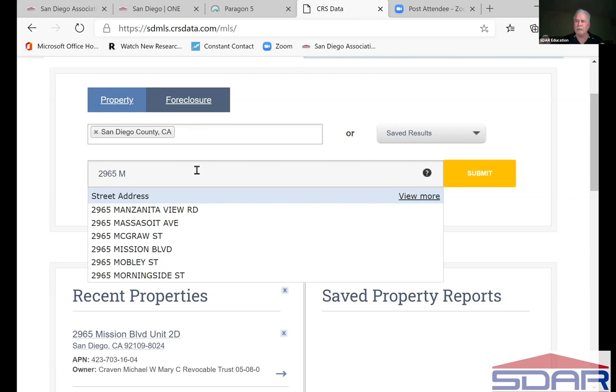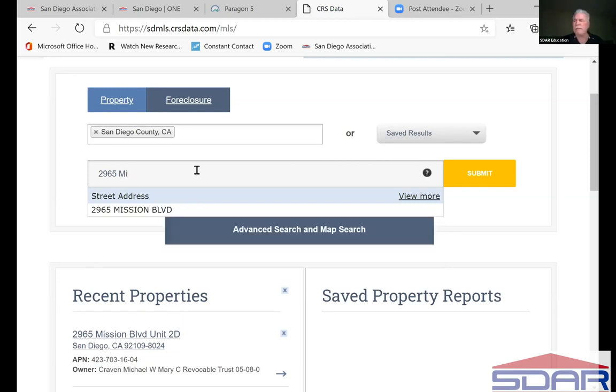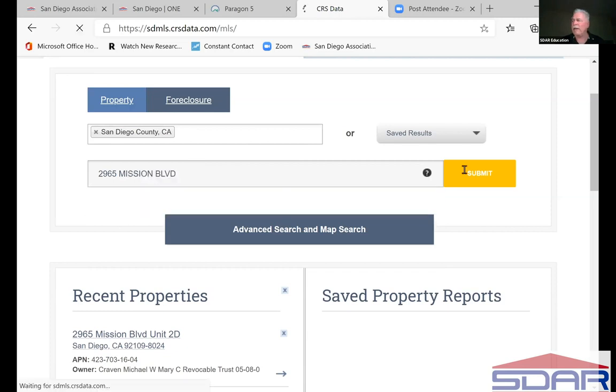You'll see as I'm typing it, and let me back out just a little bit, but look at this. I did 2965, I hit the M, and here's all my M's in San Diego County. But as I go further and start typing Mission, I don't need to complete the rest because I've already got it. So I'm going to click on that property, and then click on Submit. It's already thinking, right?